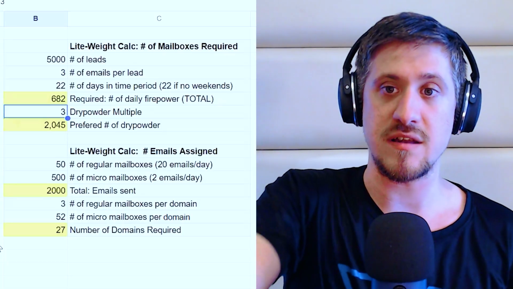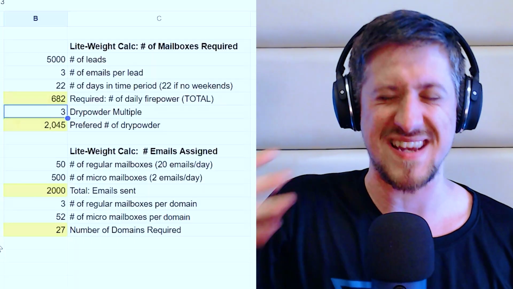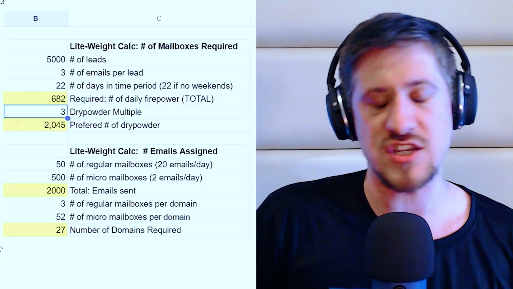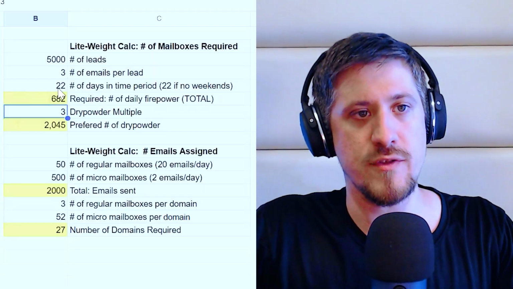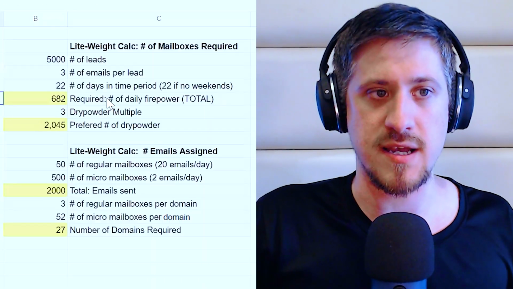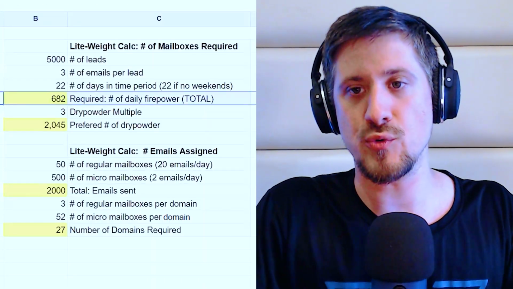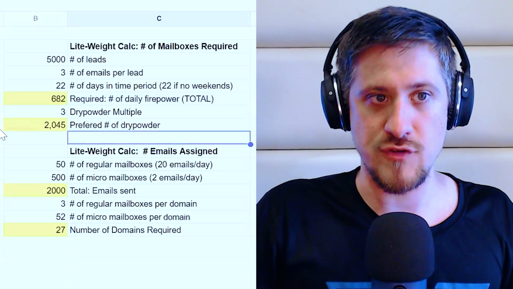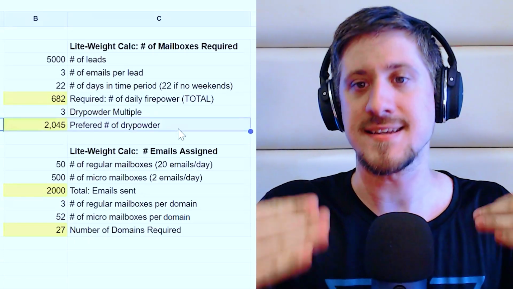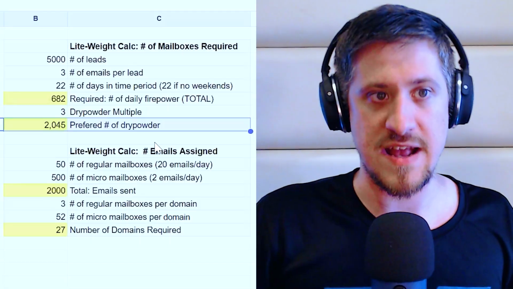Additionally, it also allows the vast majority of our reserves to continue to warm up longer and longer, and that just really increases our resilience. So with all of those assumptions in place, what this is telling us is we need to have the ability to send 682 emails per day, and preferably we would like to have the capacity to send 2,045 emails per day. That's what this is outputting.